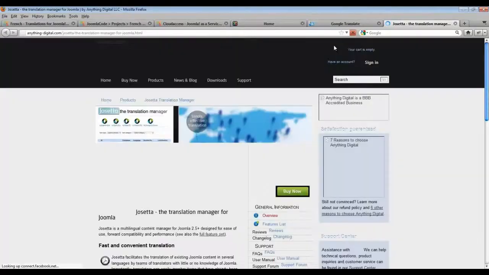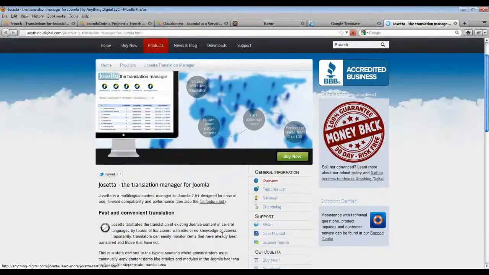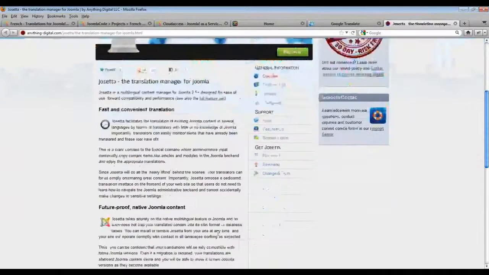online translation manager, and this is a component by Anything Digital. I'm just going to mention it here because it's really the only one out there of its kind. It was just released this last week, and in fact, I don't think they've even done an official release of it. But you can check this out from anything-digital.com.